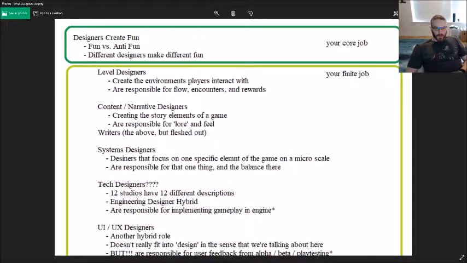So the most well-recognizable designers, I think, are level designers. Level designers create the environments that our players interact with, and they create the space that our players interact with, and are responsible for the flow, the encounters, and the rewards. So if I'm a level designer on a Skyrim dungeon, I am creating the physical space of that Skyrim dungeon.